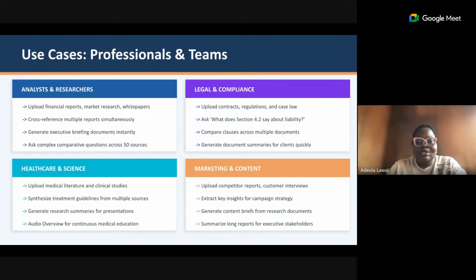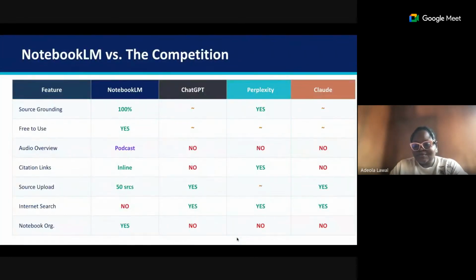That's how it works. So for the marketing and content part, you upload your competitors' reports or your customer interviews, extract key points from them, generate a content brief, and summarize a long report from your executive stakeholders. So you have a very well put together marketing brief. Say, okay, give me a general overview of what they are saying in all this. I don't want to read everything; it's too much. Just go to NotebookLM, put everything there, upload it, and ask it to summarize everything for you. And it's going to give you key facts, and your stakeholders will be like, wow, you've done a very good job. That is how that works.